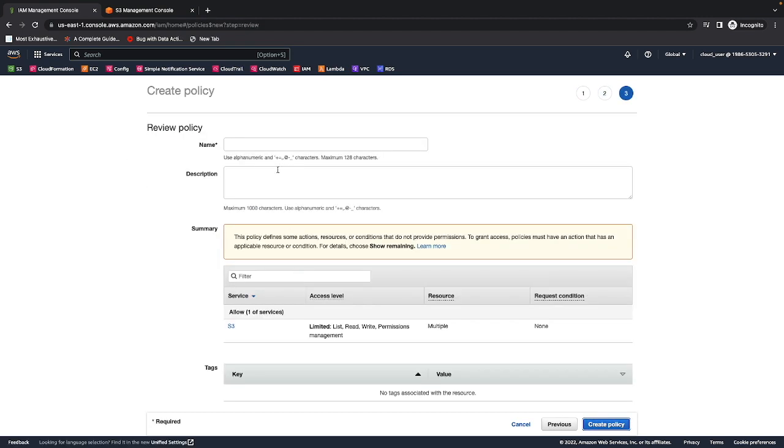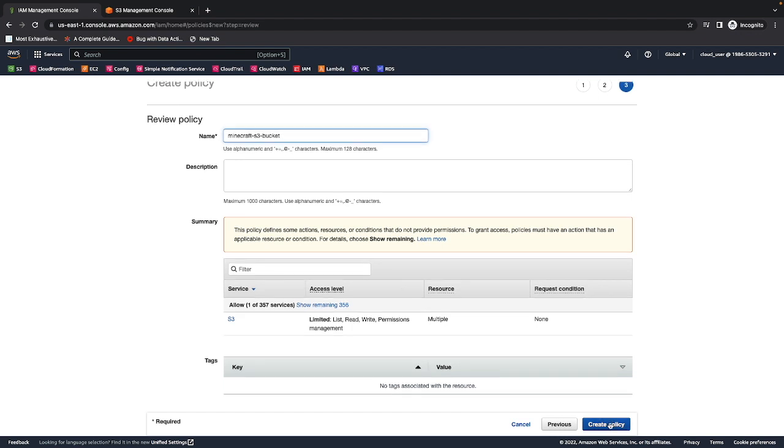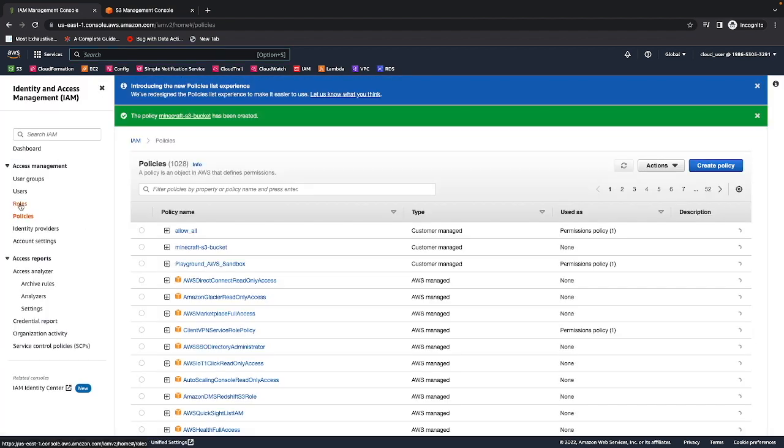And then next, you can put a tag if you want. I'm just going to skip that for now. Now you want to give a name to your policy. I'm going to call it Minecraft S3 bucket. You can add a description if you want. What's important here is we can see that this policy is giving us read, list, write permissions for S3, which is exactly what we want. Create that. Now I want to create a role.